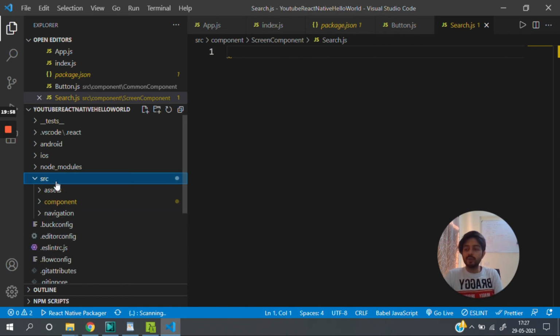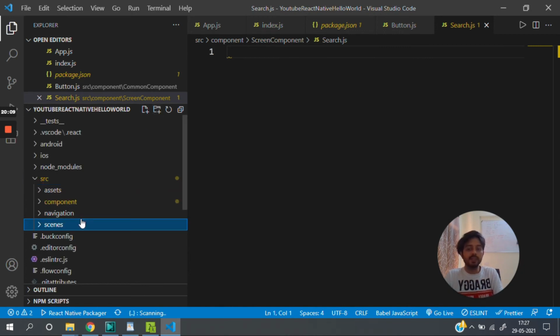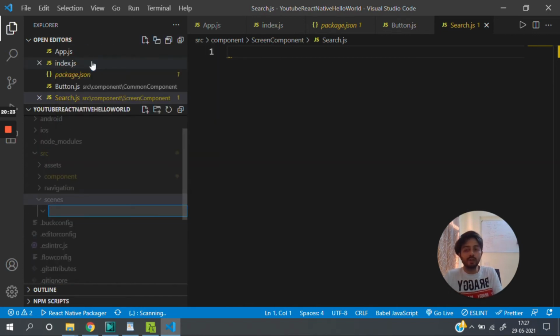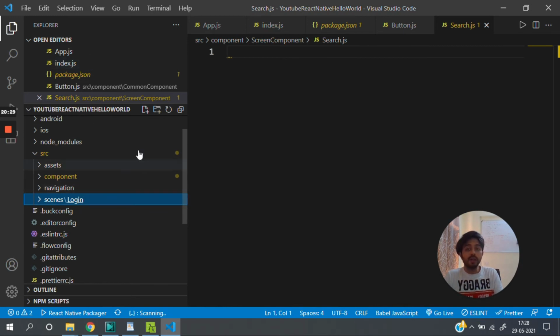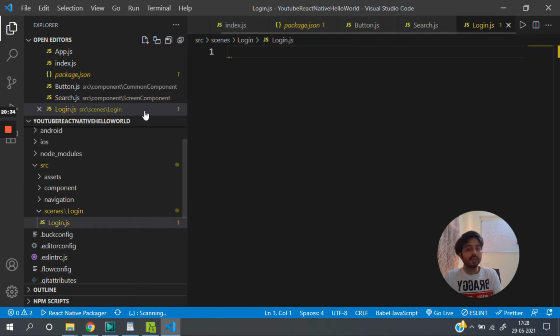Now the next folder that you have to create is the scene folder. You can keep your name as scene or screens. Scenes means the screens that you are going to display. For example, you have a login module, which everyone has. You can create a new folder inside this called login. Inside this login folder, you can create a file called login.js, and here you can write your login code.